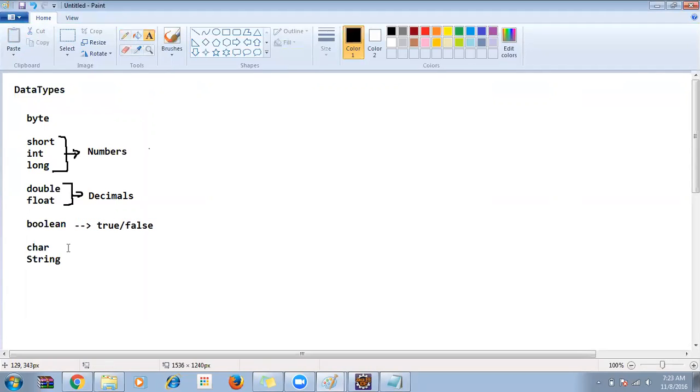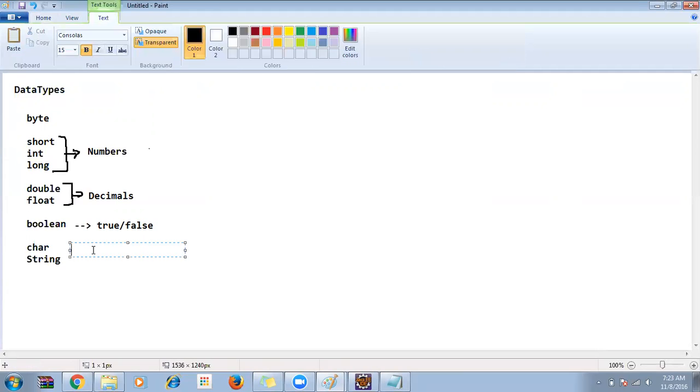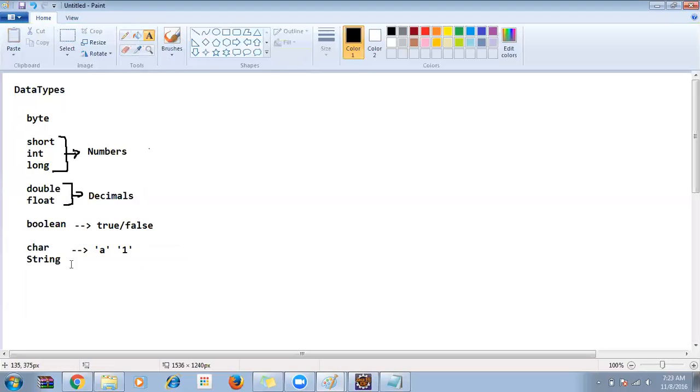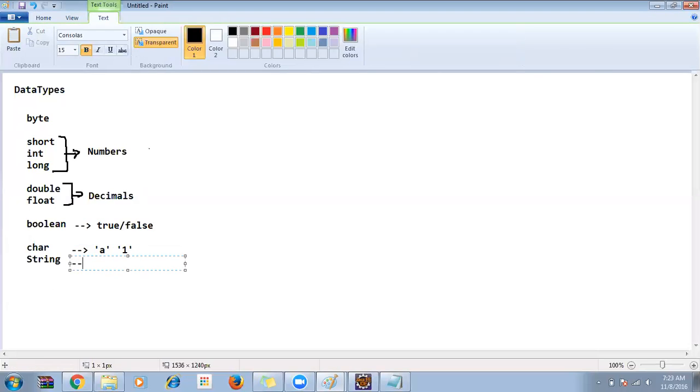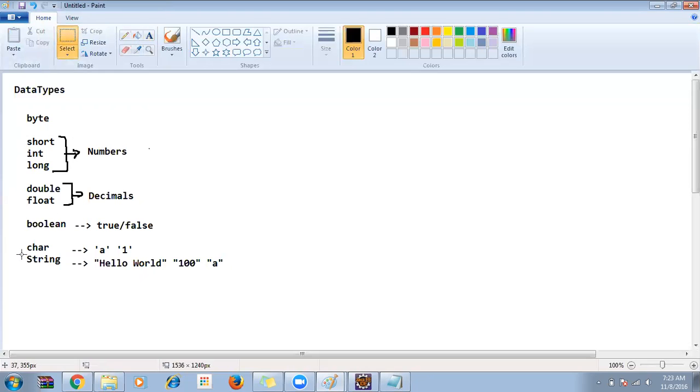Then this char will help me to store a single letter alone. It can be a letter or it can be a number or anything. String is any information that comes under double quotes. It can be a group of words, or it can be a number, or it can be a single letter. Anything that comes under double quotes is called a string. That's the thing. Okay.